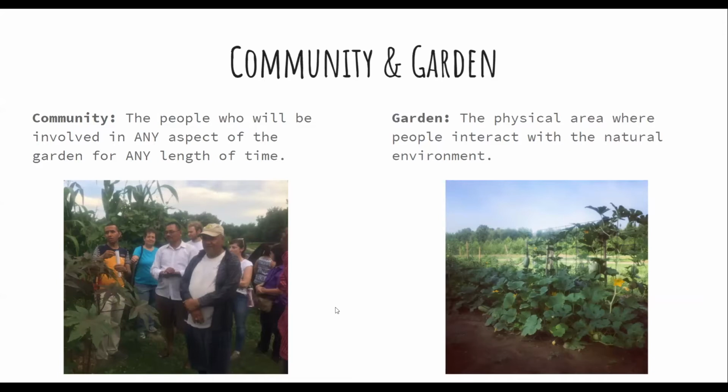So first, we want to define community, and how I think about community in this context is the people who will be involved in any aspect of the garden or green space for any length of time. That expands out your definition of community right off the bat. That's not just the people who are actively participating in the garden as gardeners. That includes neighbors, councilmen, business owners, people who walk by either because they live around the corner or because they are visiting. Community is a lot of different people.